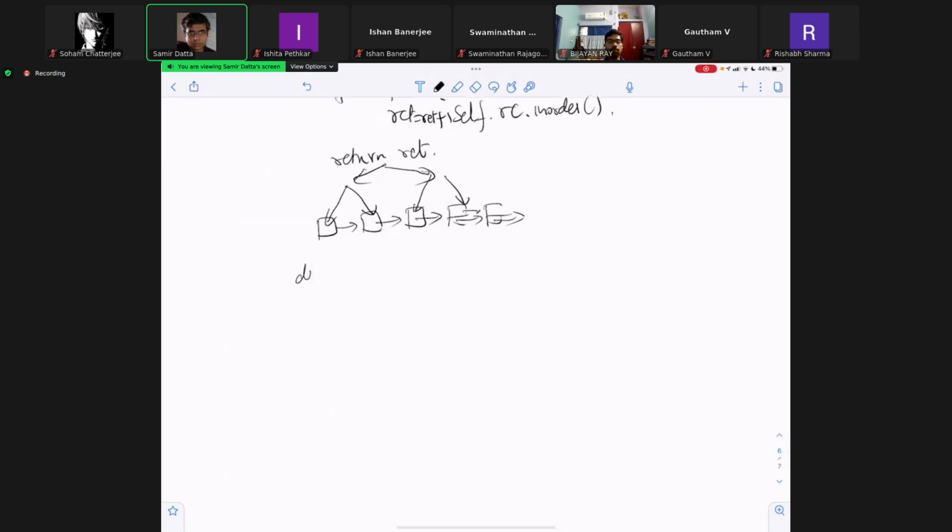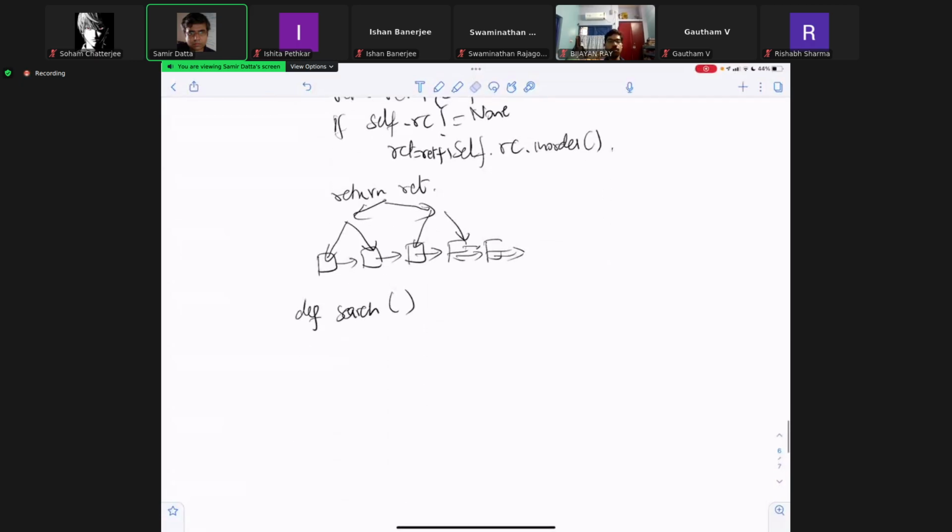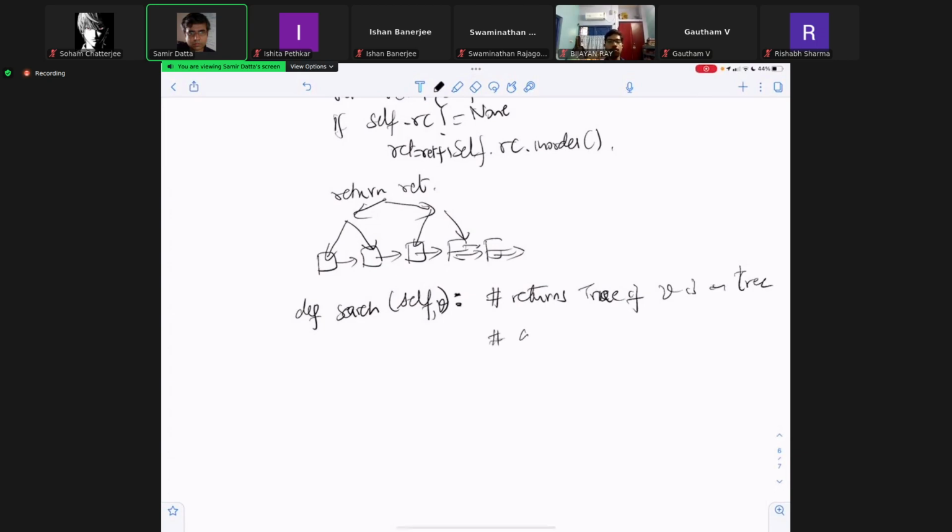But how would you write search? If you write one routine, all these routines are very similar, correct? So how would you write search? What does search do? It takes self comma v, and returns true if v is in the tree and false otherwise. So how do you search for a value v in the tree?